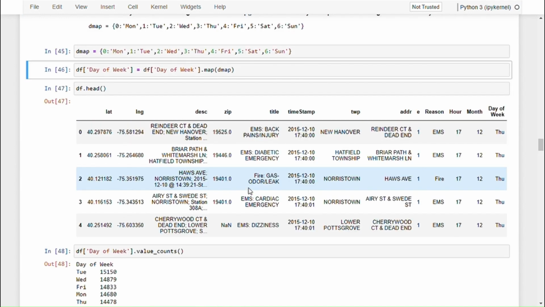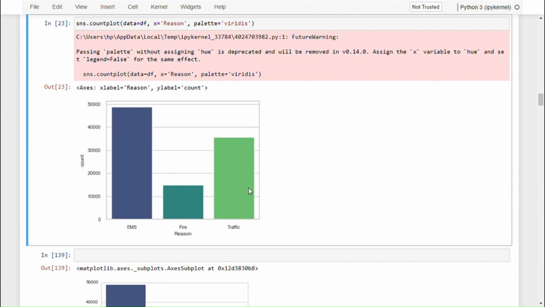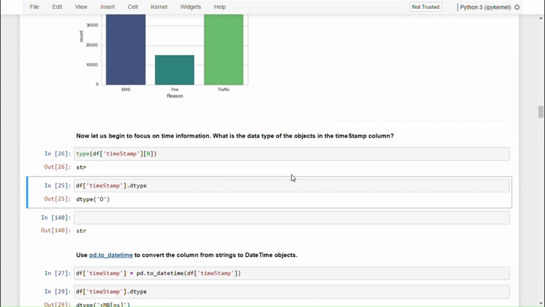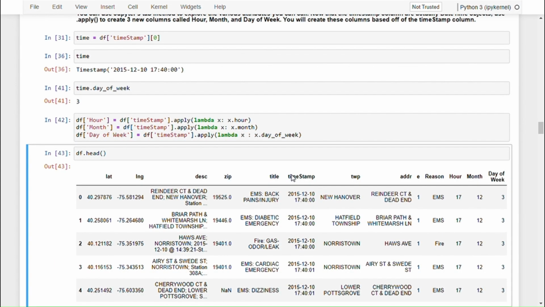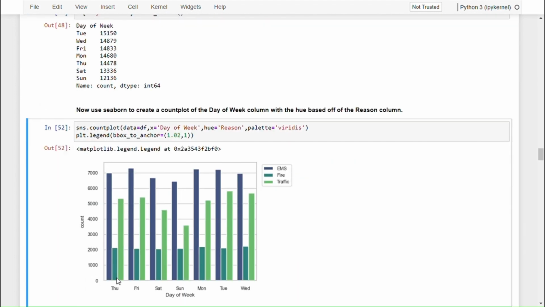If you go back to our previous count plot, this was based on overall data. For the entire data set, we had about 50,000 calls for EMS, about 14,000 calls for fire, and about 35,000 calls for traffic. Now, when we plot this by day, what we found was that this dark green is fire.